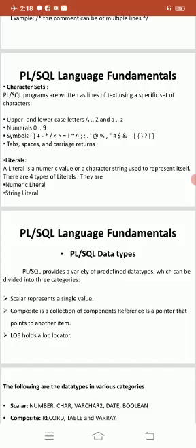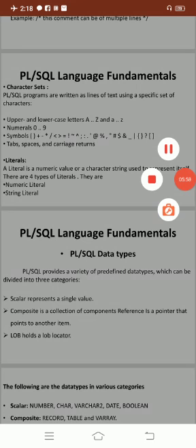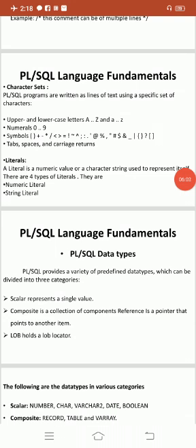Next, tabs. Spaces means the space between two words or two letters. And carriage returns. You see, the PL/SQL character set has uppercase letters, lowercase letters, numbers, symbols, tabs, spaces, and carriage returns. These are all called the character set of PL/SQL language fundamentals.